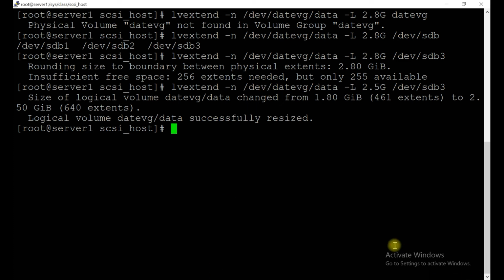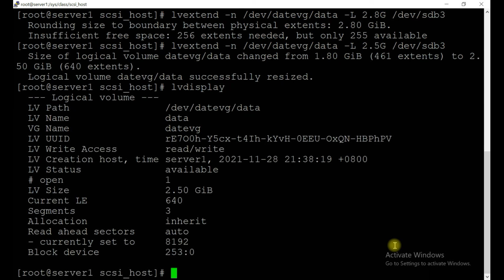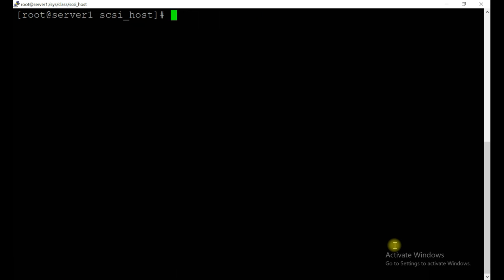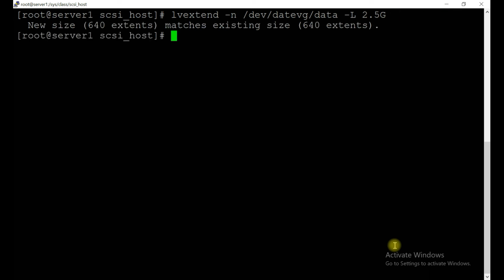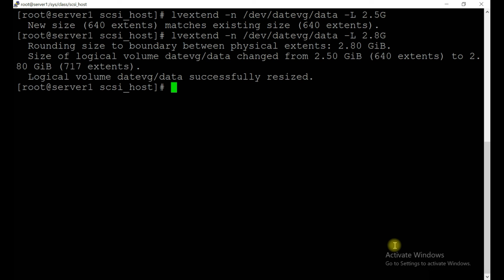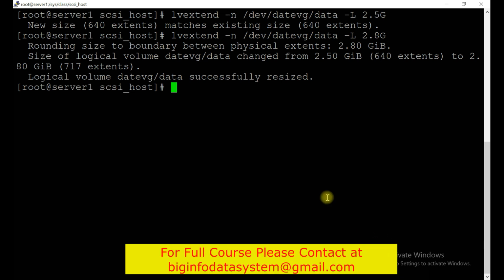Let's verify. lvdisplay. Clear the screen. Basically in this command I should not be using this one. Okay, let's see, do we have sufficient space? No, we still have less, so we cannot do this one. Okay, the size of the logical volume changed from 2 GB to 2.5 GB.